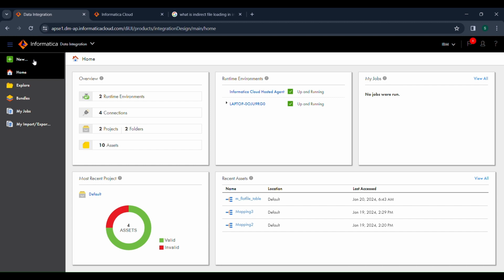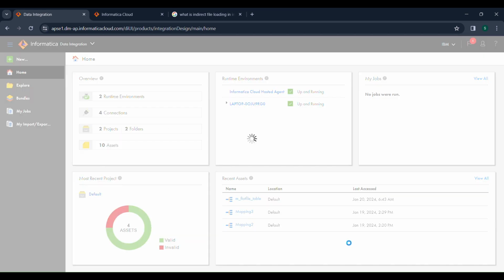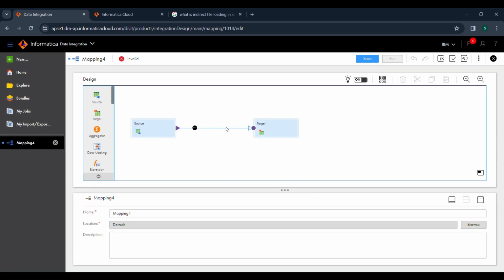Now create that flat file to flat file mapping. First go to New, then go to Mapping, then create one mapping. Once you create that mapping, it automatically shows a source as well as a target, two objects. Just change your mapping name. I'm giving my mapping name as m_flat_file_to_flat_file.